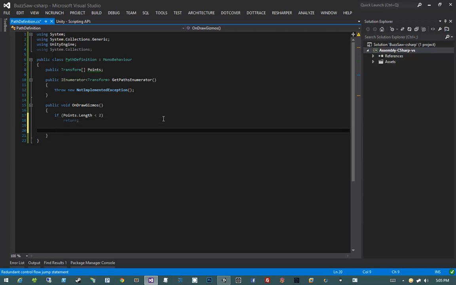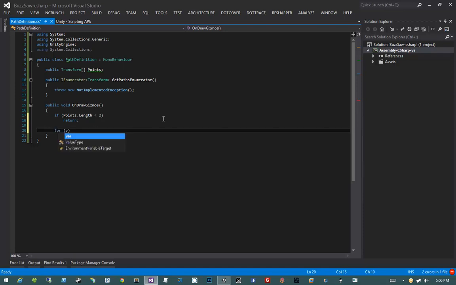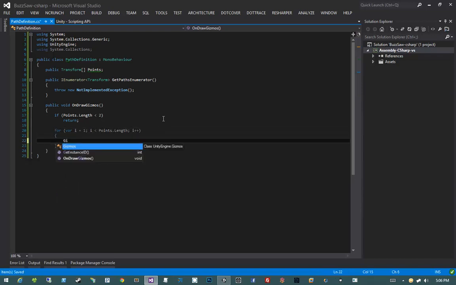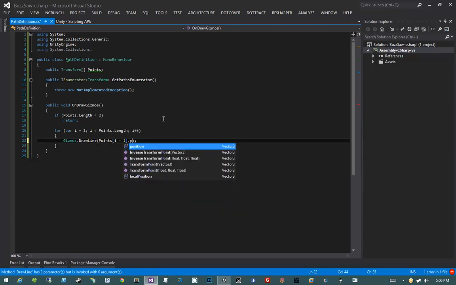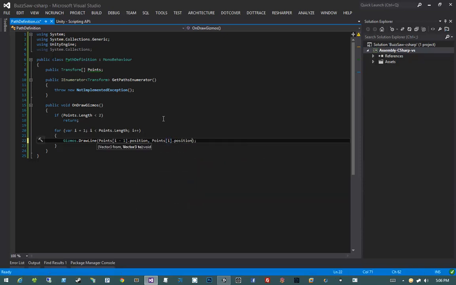Then I'm just going to write a simple for loop, for var i equals 1, i smaller than points.length, i plus plus. Then I can say Gizmos.DrawLine, and then points[i - 1].position to points[i].position.